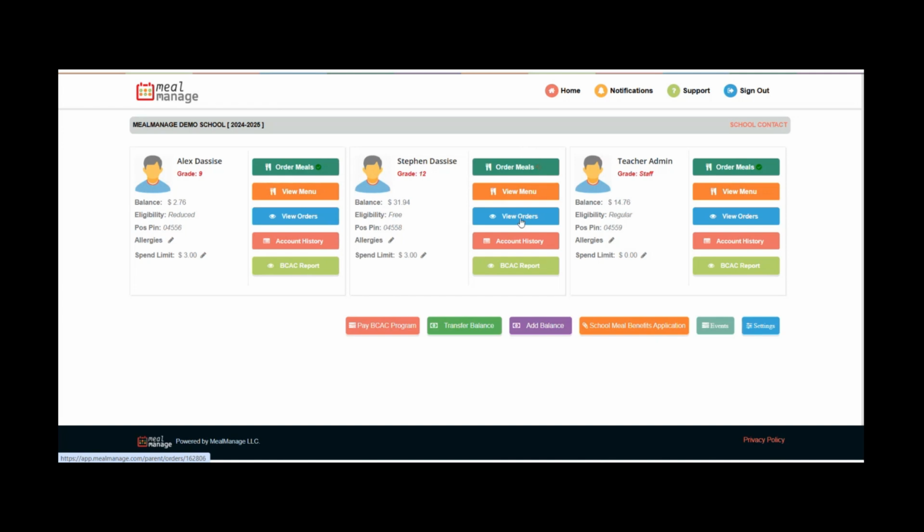You can view any of those pre-orders, see any account history that may be happening at the POS, also any deposits that are made at the school or here on our system. We also have a before care and after care function. Here you'll be able to see a student's balance.